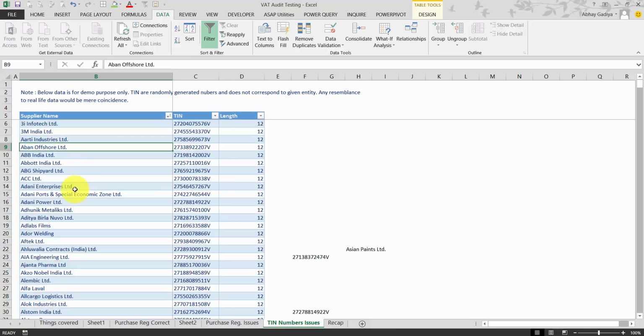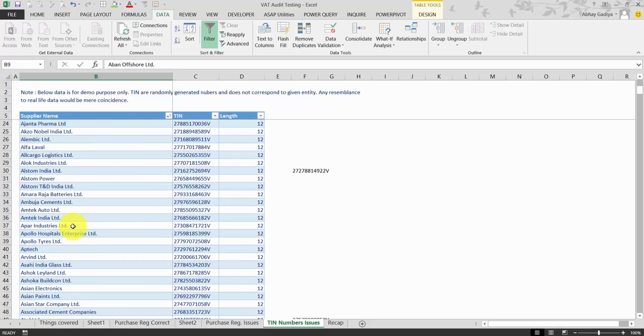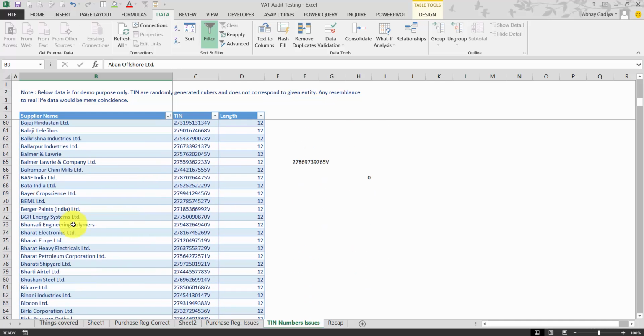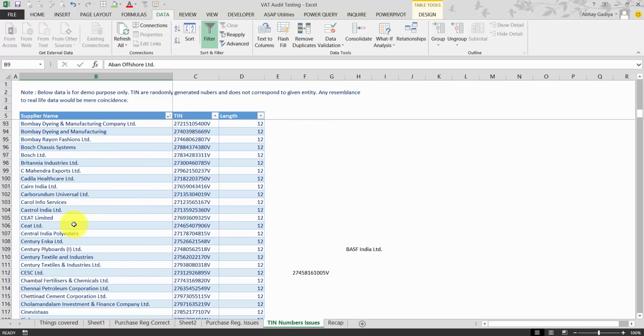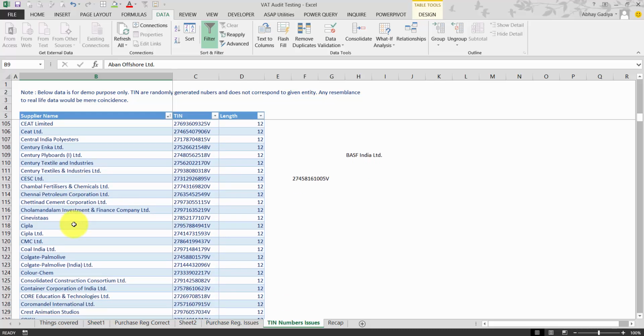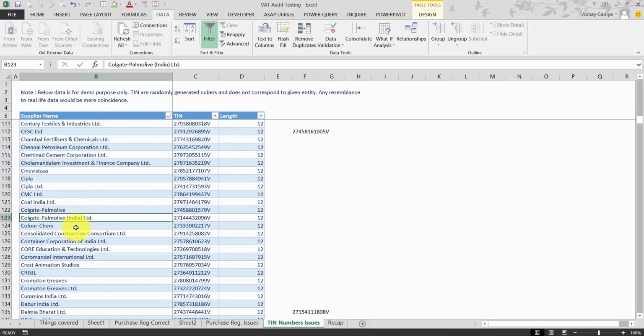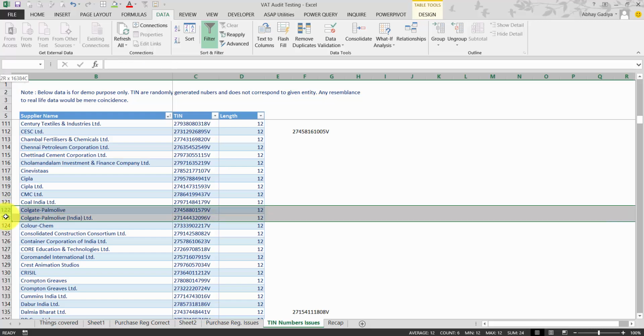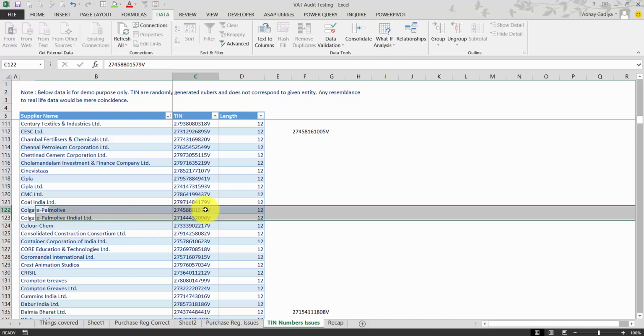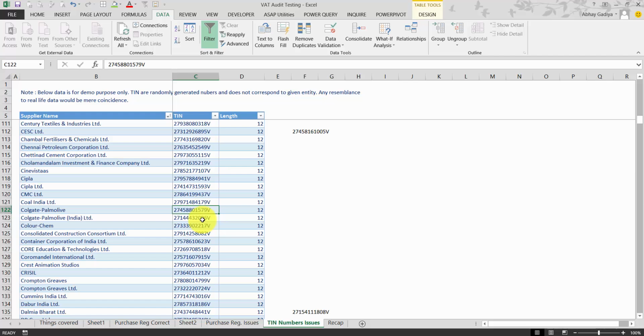You can see that for a few of them, let me scroll down a little bit. Now over here, if you see these two legal entities, most of them seem to be the same, the names Colgate Palmolive Limited and Colgate Palmolive India Limited. However, in our list they are showing as two different TIN numbers. So probably you will have to manually check whether those are two separate entities or one same entity and we have inputted the wrong TIN number.